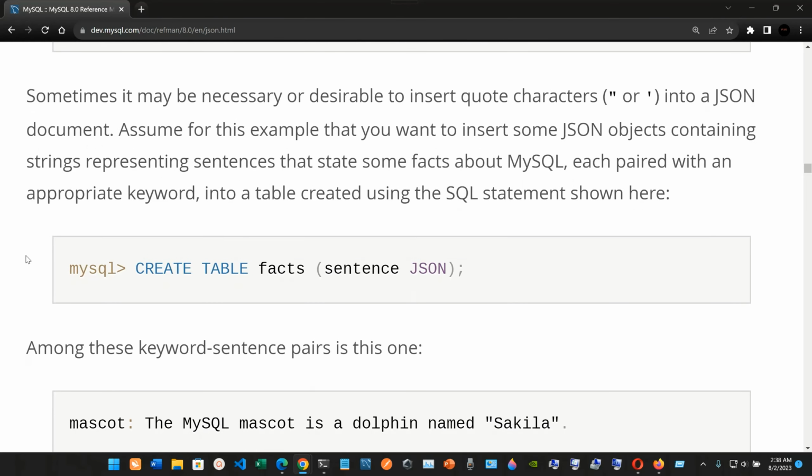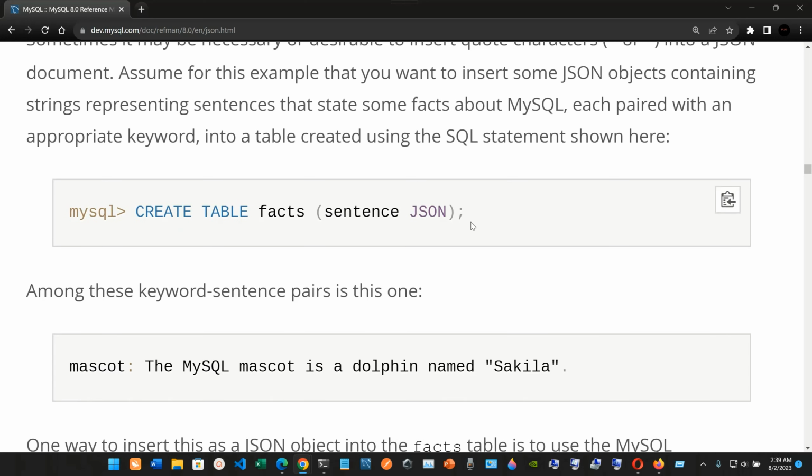Sometimes it may be necessary or desirable to insert quote characters, double quotes or single quotes, into a JSON document. Assume for this example that you want to insert some JSON objects containing a string representing sentences that state some facts about MySQL, each paired with an appropriate keyword, into a table created using the SQL statement shown here. So let's check out this example.